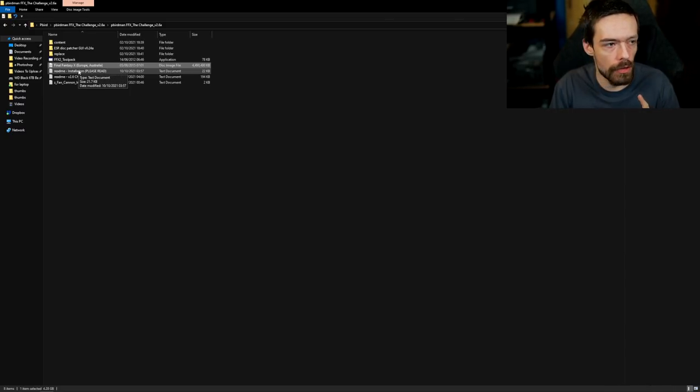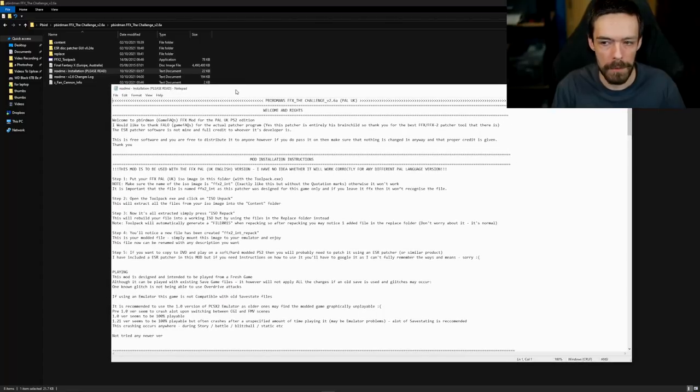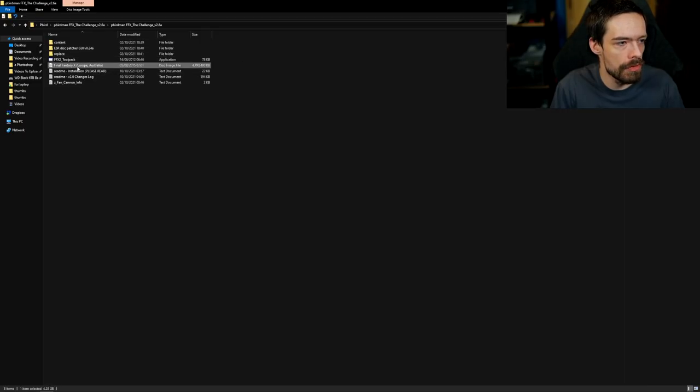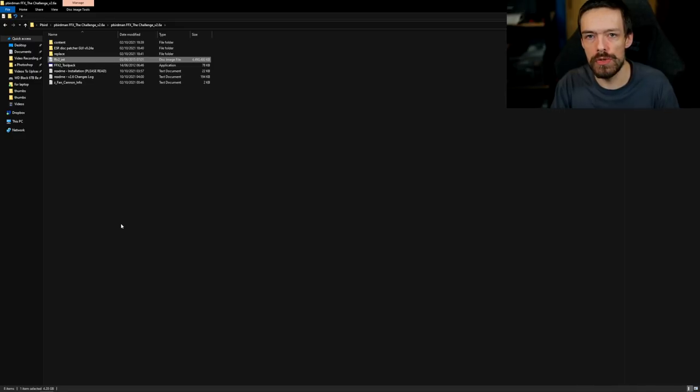All we have to do now is open the installation text doc, and the reason we're going to open that is because we actually need to change the name of our ISO. Right here in step one, there's a little bit in quotation marks, that is FFX2_int. We're going to copy that, and then rename the ISO to that. Basically, the reason we do that is so the tool pack will actually work on it.